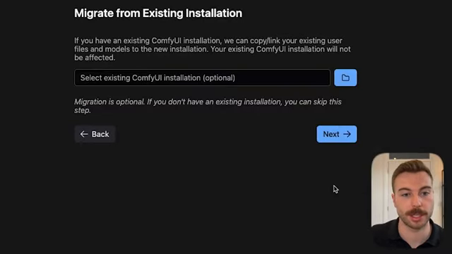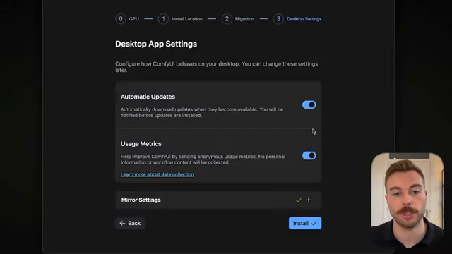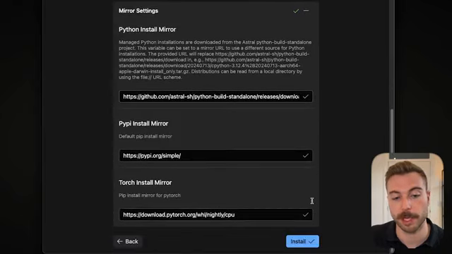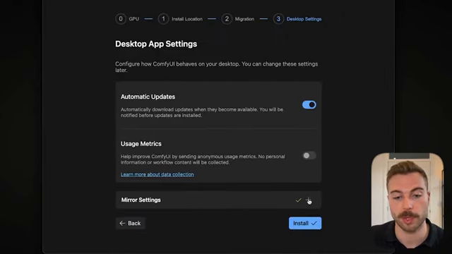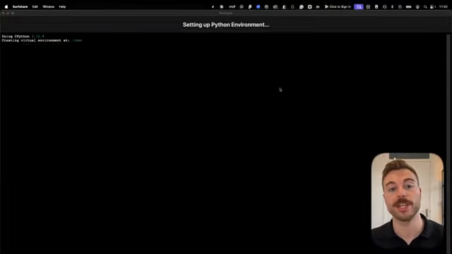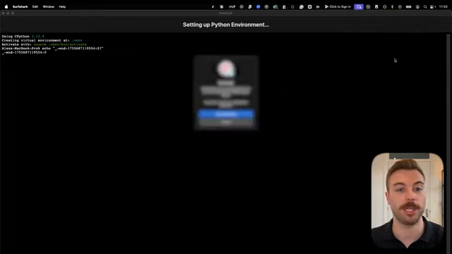and then we're going to go through and press next. Now we can migrate any of the previous installations we've done, but we're going to go through and just set this up straight away. We'll turn on the automatic updates, usage metrics if you want to do that as well. I'm going to turn that off. And as we can see here, we've got the Python mirror if we want to use that as well. I'm going to go through and press install now. This will go through, take a little while to do it, but as you can see here, it's now setting up the environment for us to be able to use this in the future.